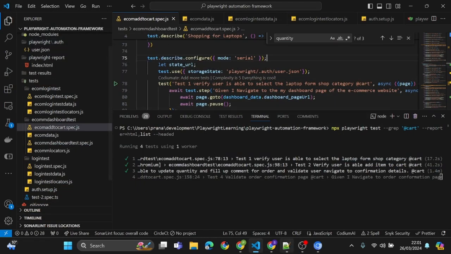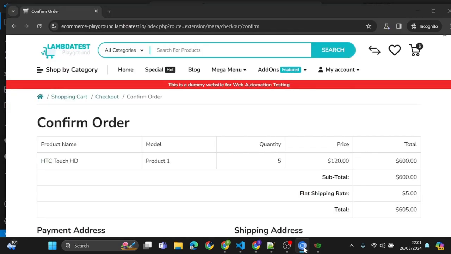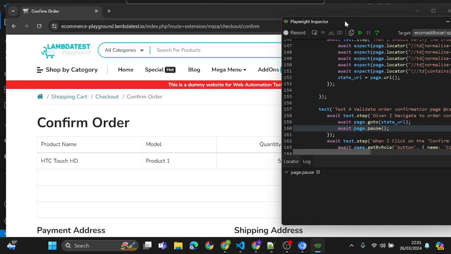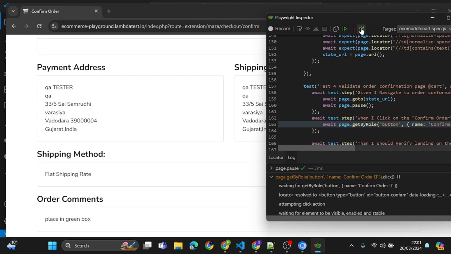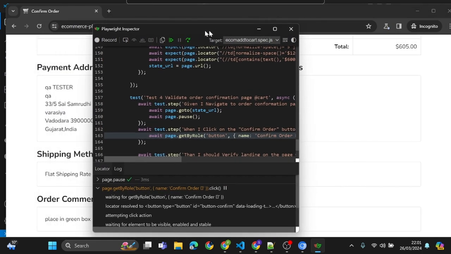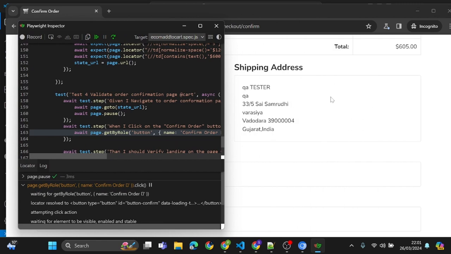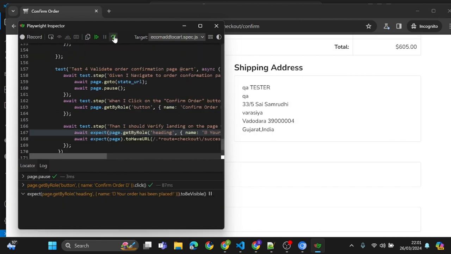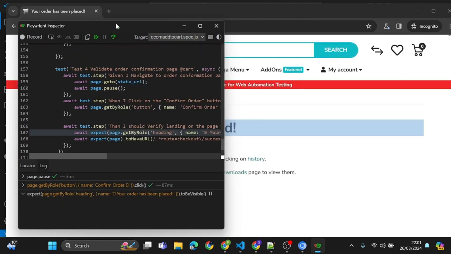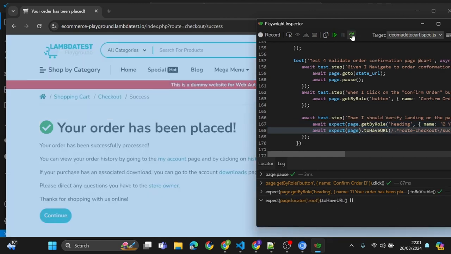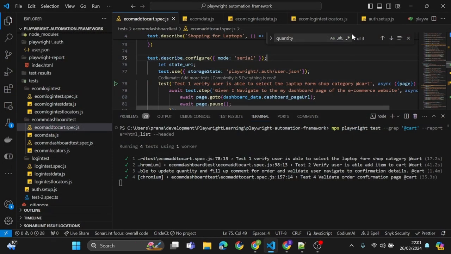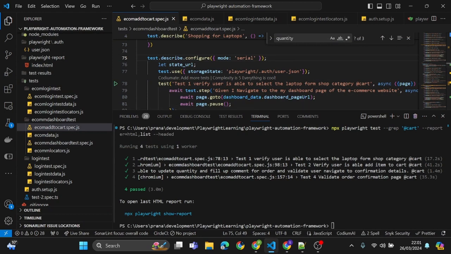And now, look, my browser is still there. Just my inspector is opening here. Then I'm saying I want to click on this. Where are we going? Okay, we are clicking on the confirmation order, right? And when I click on confirmation order, then I should land on this page. Okay, so can you see? It's validating this heading. And when I click here, it's validating the whole page URL, and that's it. My shop test case is finished.